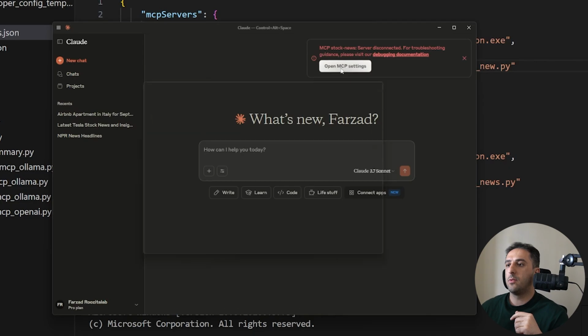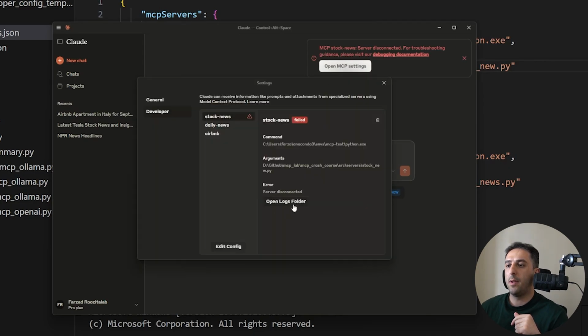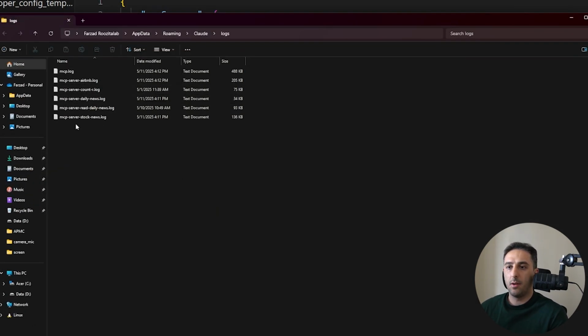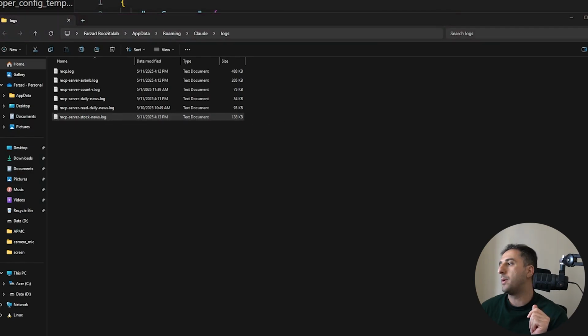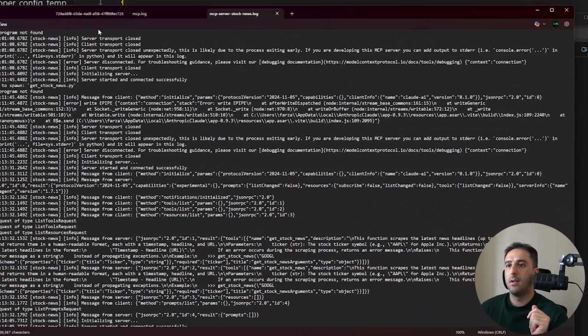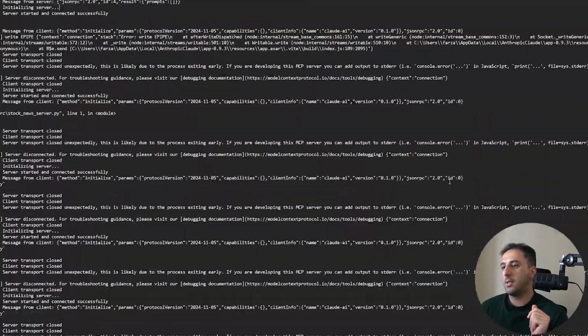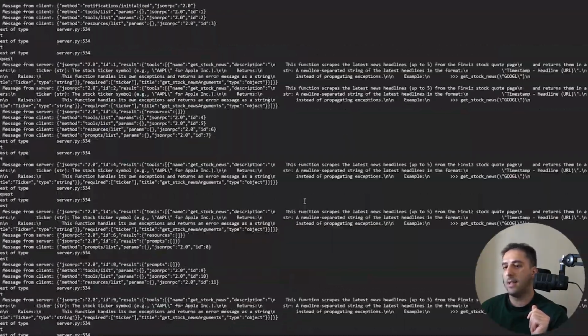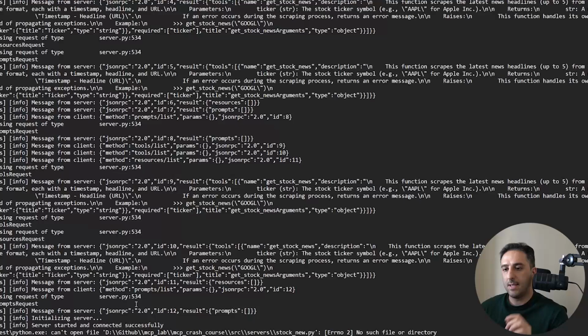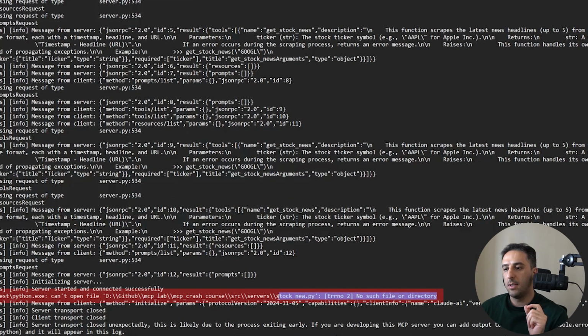The first one is to go into the setting and open logs folder. It is going to open a log folder, and you can see that there are different logs for different tools. And this is stock news right here. So if I open this log right here, you can go through the end and you can see the last error. So it is saying no such file or directory. So based on this sentence, you can easily figure out the typo in your config file and you can fix it. This is one way to do it.